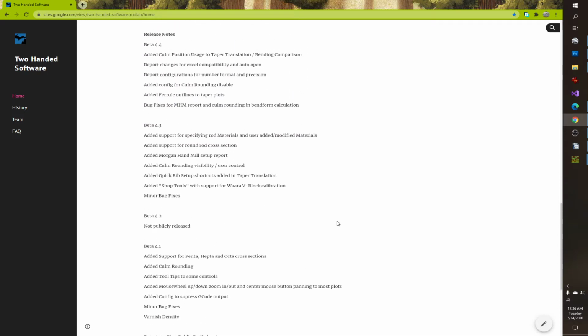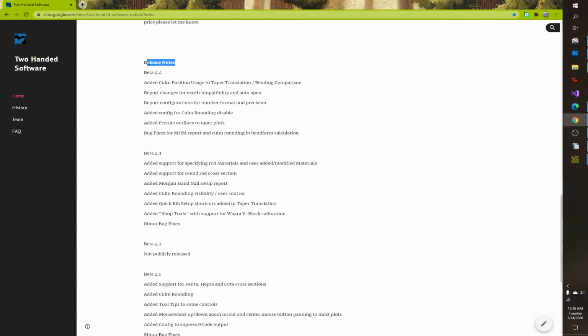And up here, a little bit above that, we've got the release notes, and I've got the specific bullet points for the major changes in 4.4. First thing I've done is add a culm position usage to the taper translation and bending comparison. This will allow you to specify what part of the culm you were building a rod from. We'll show you a bit more about that.